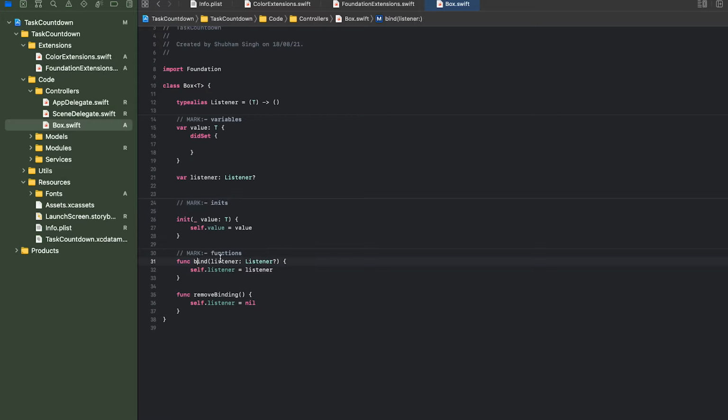The bind function takes a closure as input and assigns it to the class's listener variable. You're essentially assigning a closure of the calling function to this class. We'll see what it does in the next part. The removeBind function sets the listener to nil.